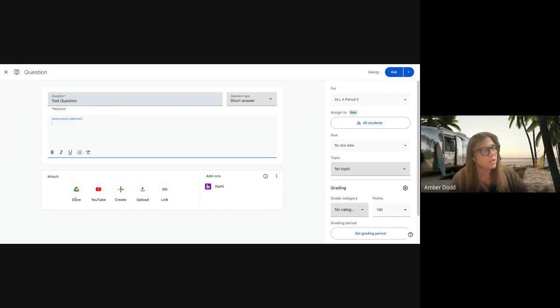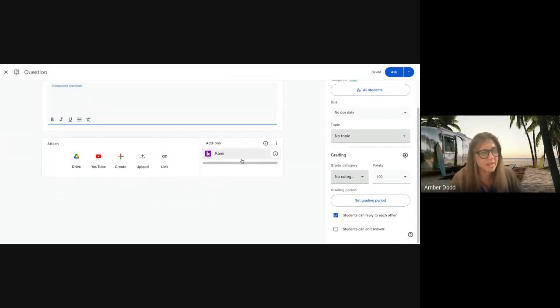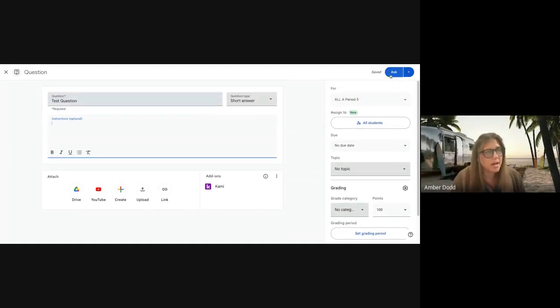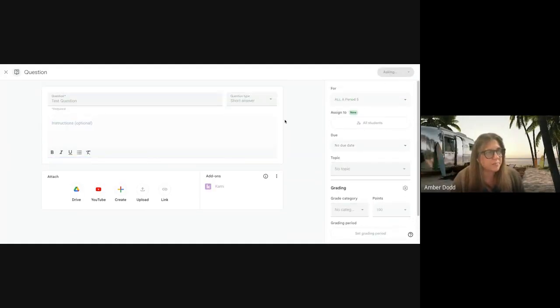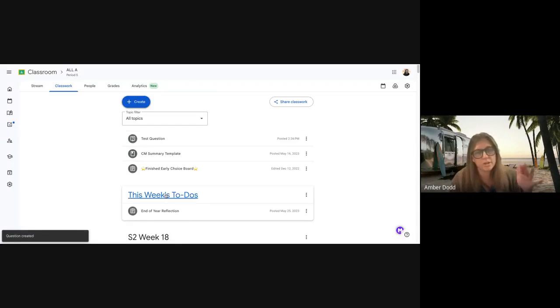Give the instructions here. You can attach any additional files like sentence frames, things like that if you want kids to be using them. And then make sure you set that they can reply to each other. And if you want, they can edit each other's answer here. And so I can go ahead and ask this, and then students are going to be able to answer and to reply to each other's questions.